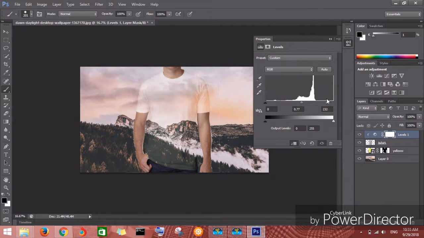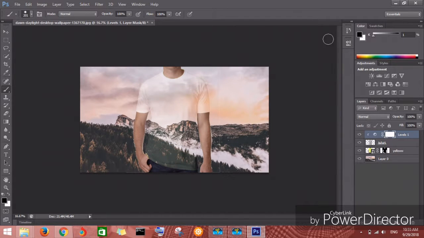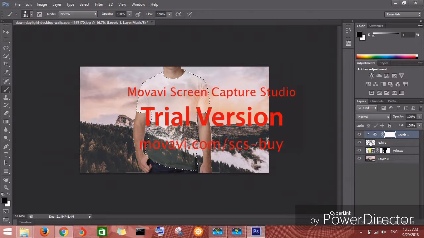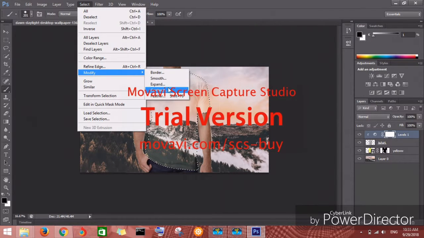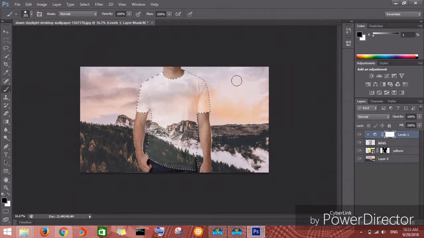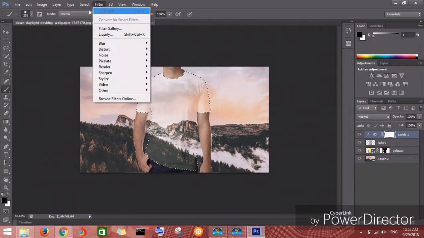For the last touch, to remove the excess white marks around the t-shirt, hold the Ctrl key and make sure to click on the t-shirt thumbnail layer for this to be selected. After that, go to the Select and choose Modify, then Contract and change the pixel to 2 and go to Select again and choose Inverse and select Delete key.